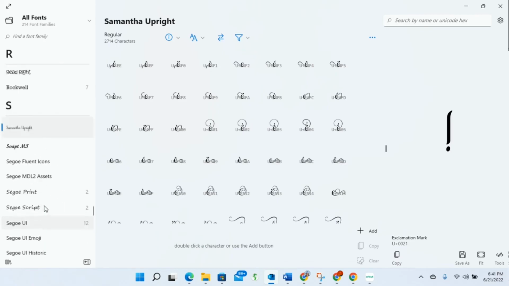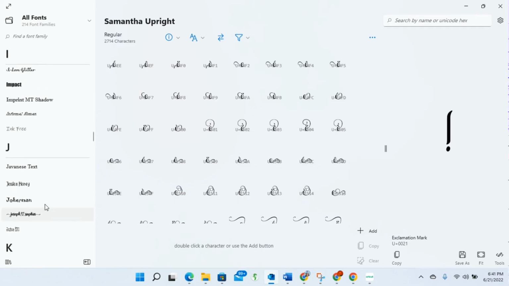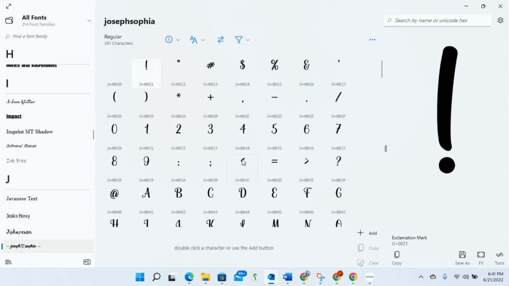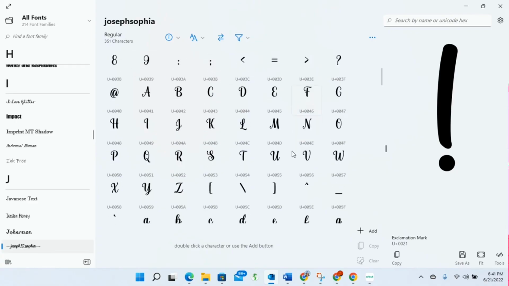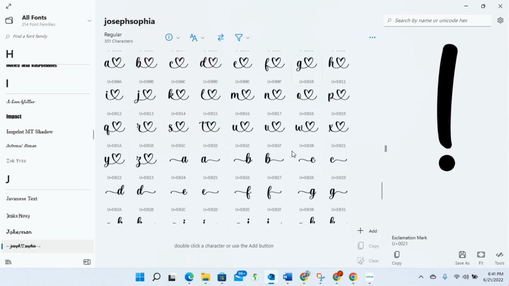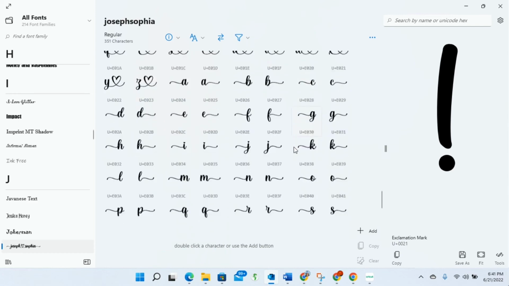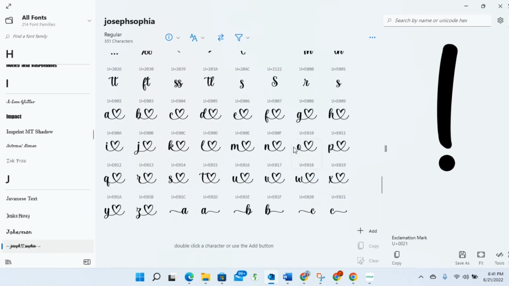Another one that has glyphs is one that's called Joseph Sophia, because this one was actually downloaded from dafont.com. It has 351 characters. This one has those middle hearts that you can add to your font. So if I wanted to type my name and add my husband's name to it, I could put a heart in between our names, which I really like to do.